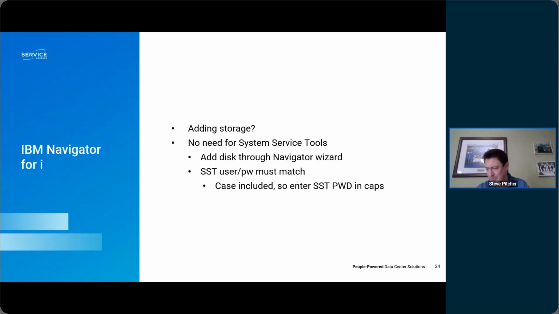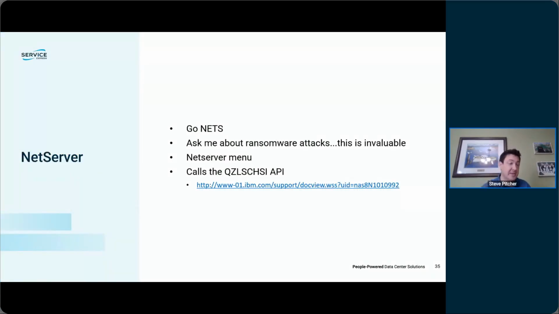Service tools, you can match your user profile. You need to have a linked profile, so a service tool ID with a user profile on IBM i, and I can go into Navigator and do fairly invasive things if I wanted to, like disk work. If I want to alter or add a disk unit, I can see my non-configured disk drives and I can add them all through Navigator. No need to actually go into SST.